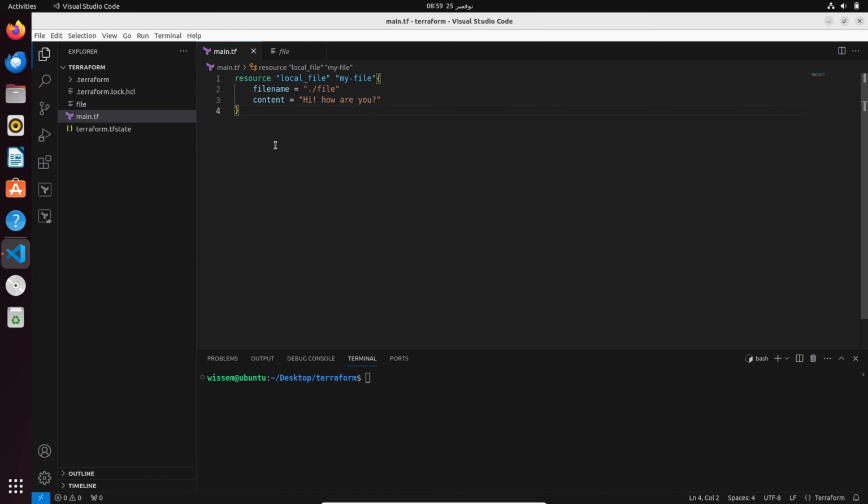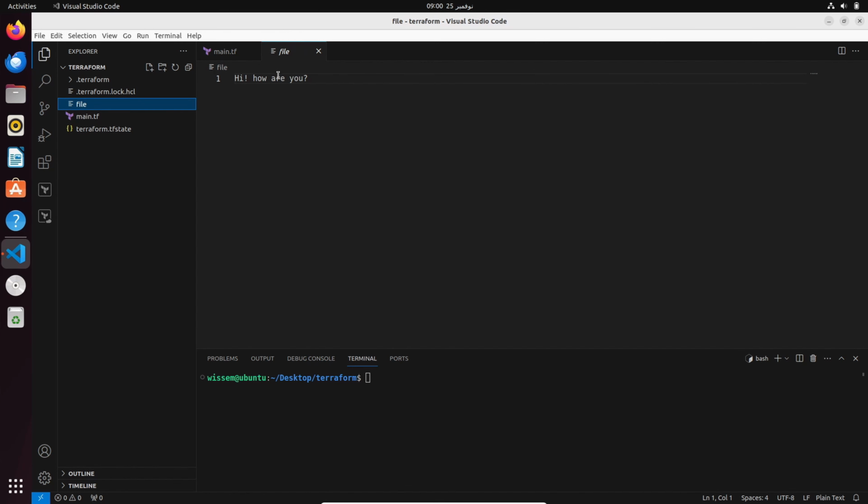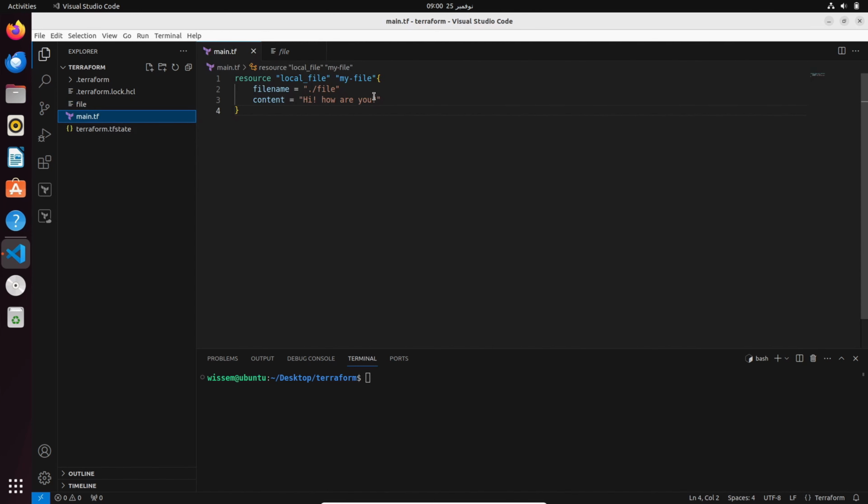Let's see in this lecture what happens if we try to update a resource with Terraform. We have created previously this file with Terraform with this content. We will make a very simple change to the content. We will add just an exclamation mark at the end of the string. So here at the end of the string we will add an exclamation mark.